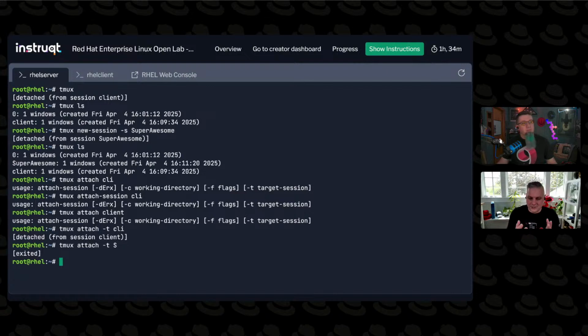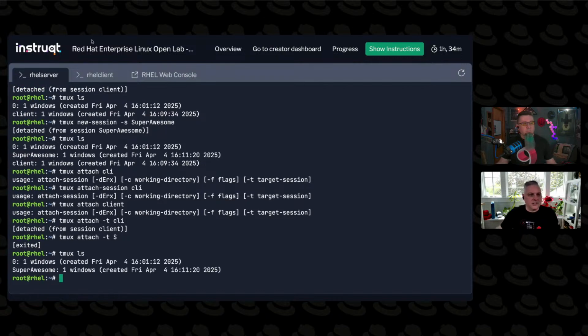When you exit a session, just like I did, it actually will kill off the entire session, like when I typed the word exit to close the shell that was running in it. So tmux ls. All right, so I was connected to the client session, and because I exited all the shells and all the processes that were running there, it went ahead and closed the session. Yep, that's handy. Cleans things up for you.